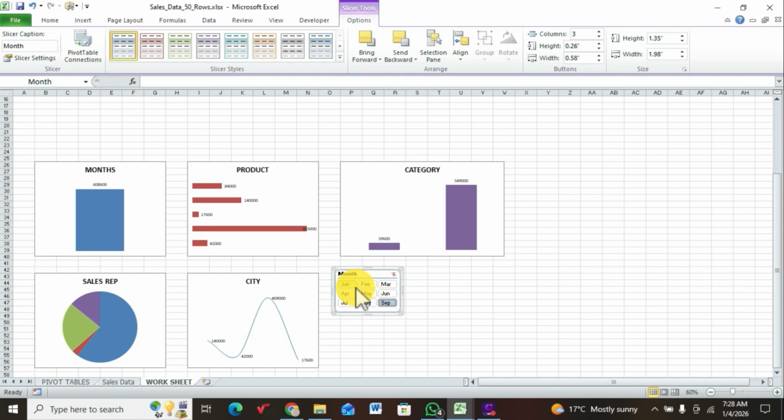In summary, we have learned how to create pivot tables from data given. We have also seen how to link one slicer to other pivot tables. So this marks the end of our presentation.